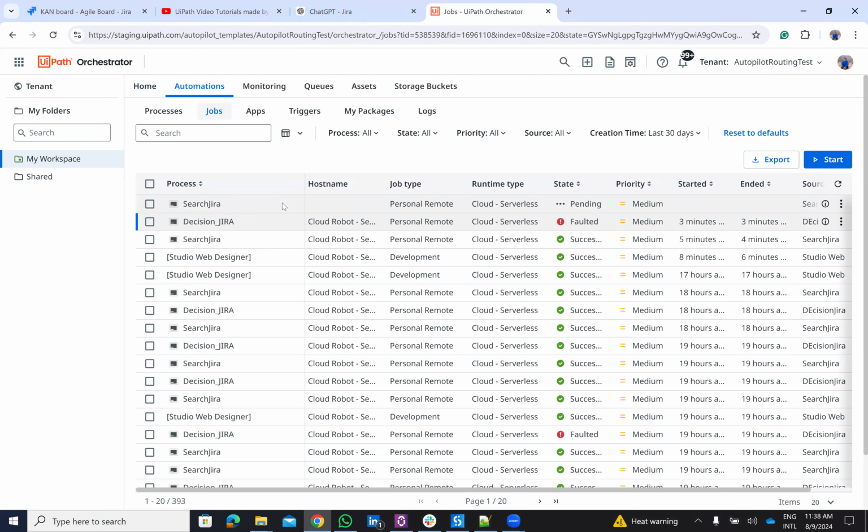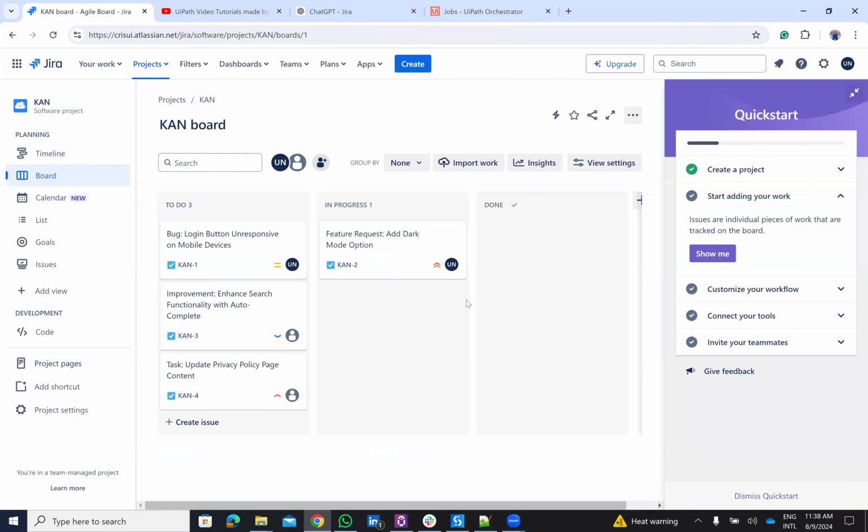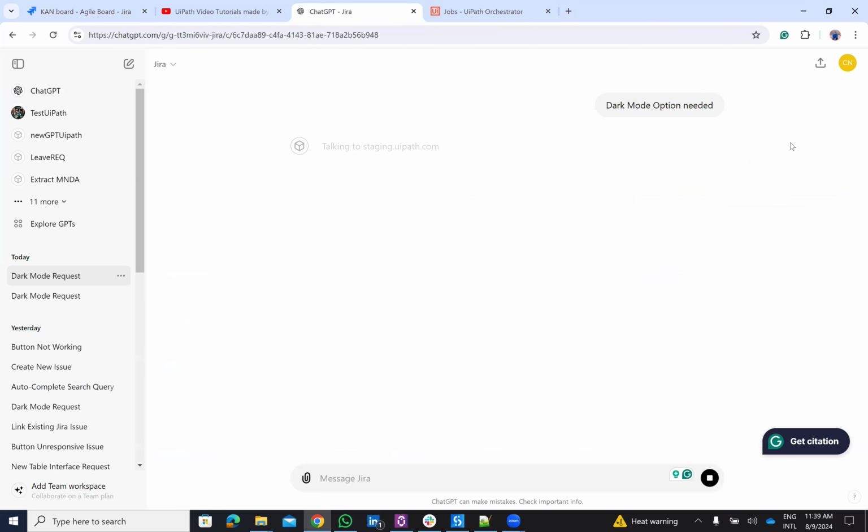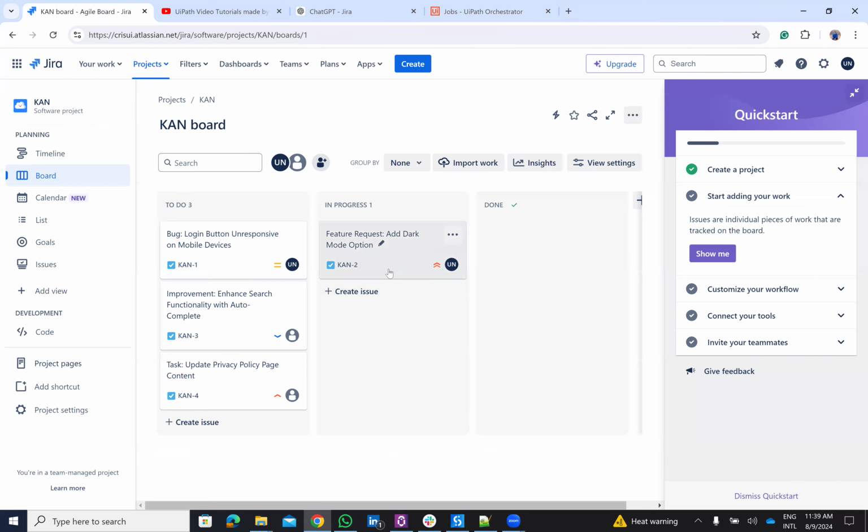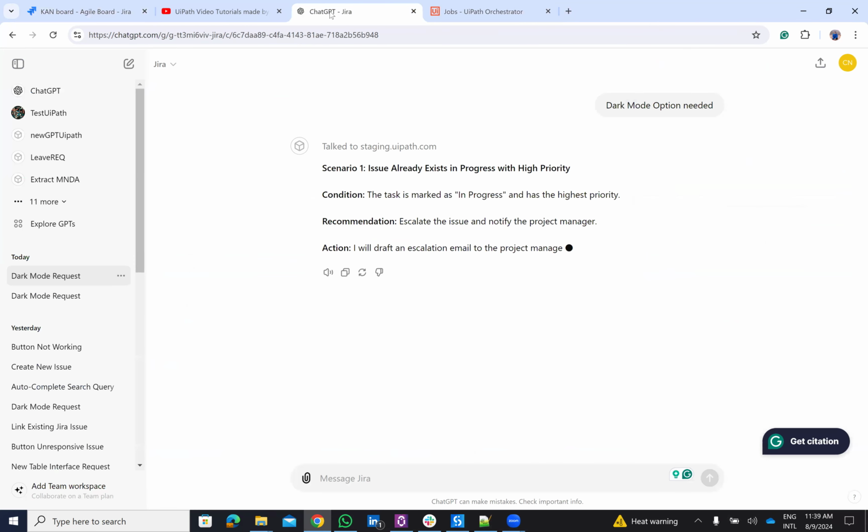It will call a process that will search data from Jira and provide the data that we have in our Jira. So here we have data in our Jira, and you can see that I already have an issue that is very similar to what I say, with the dark mode option needed. In this case, I have already an issue that is in progress, the future of dark mode option. So UiPath will come back to ChatGPT, and ChatGPT based on this will make me a recommendation.